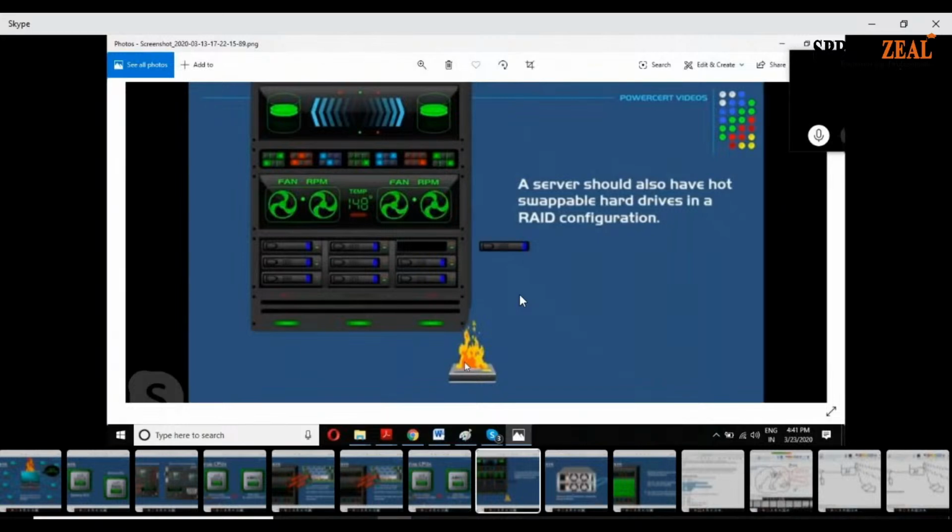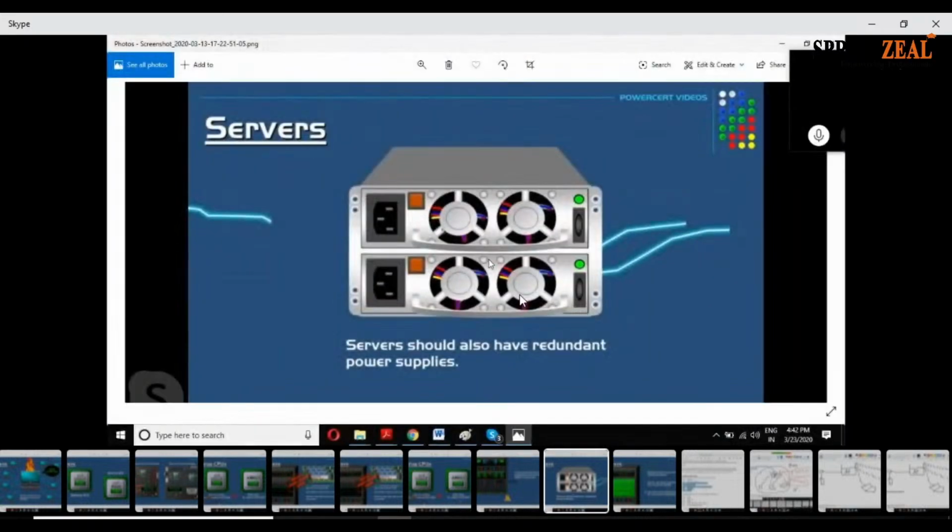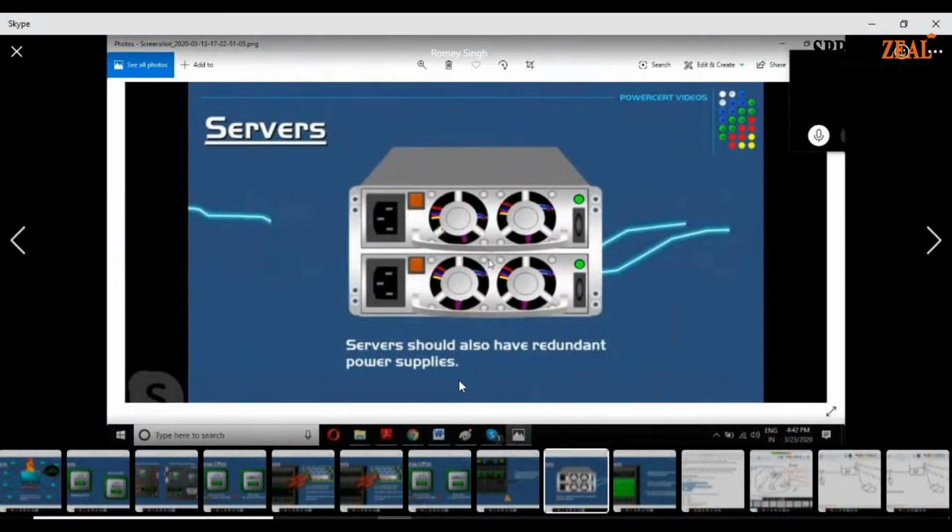Not only this, in a server we have a redundant power supply. Let's say in our desktop we have only one power supply, and in our laptop we have only one battery, right? But in a server machine we have a redundant power supply. If one fails, then another power supply will take the load.